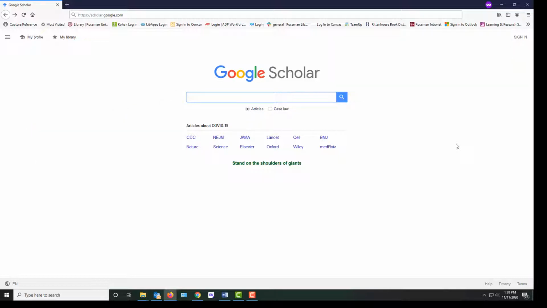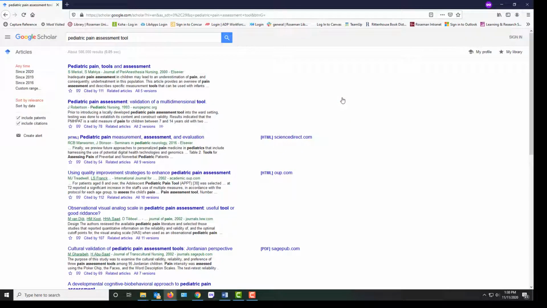So what you want to do is have very focused keywords, like you would use in a database. You want just the main keywords without any questions or prepositions. Doing this kind of search will get you journal articles that discuss things like the validity and reliability of these assessment tools and how they're used within healthcare systems.